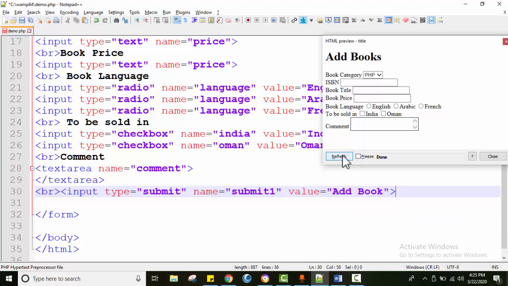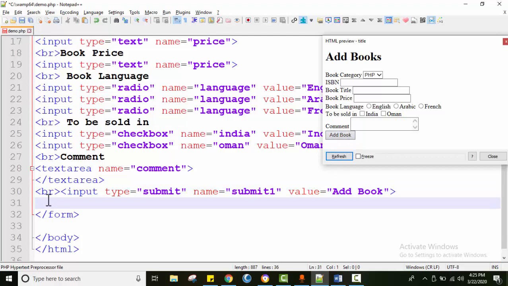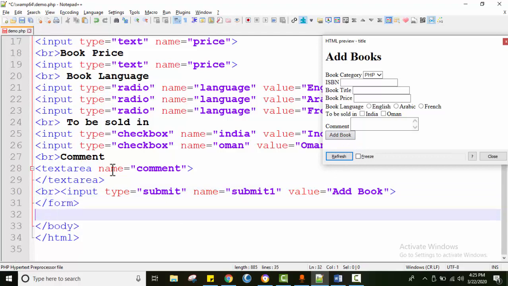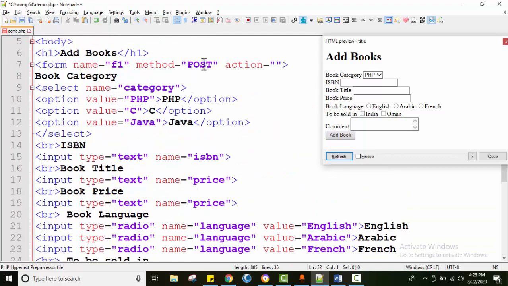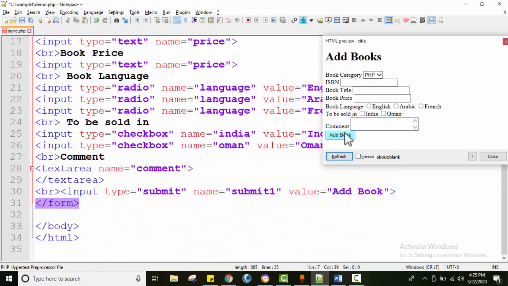So if I refresh here, you can see this button, line number 30, creates a submit button, and its name is submit1, and value is Add Book. That means the text that is displayed on the button. So this completes our form. Now, as we mentioned here, since the action attribute is blank, once you click the Add Book button, then the PHP code of the same page, this page, will receive the form data.